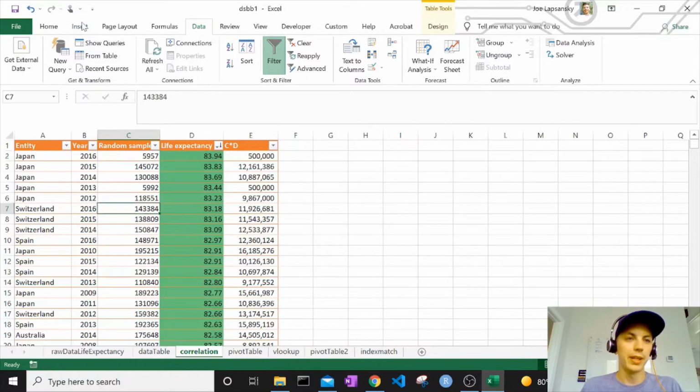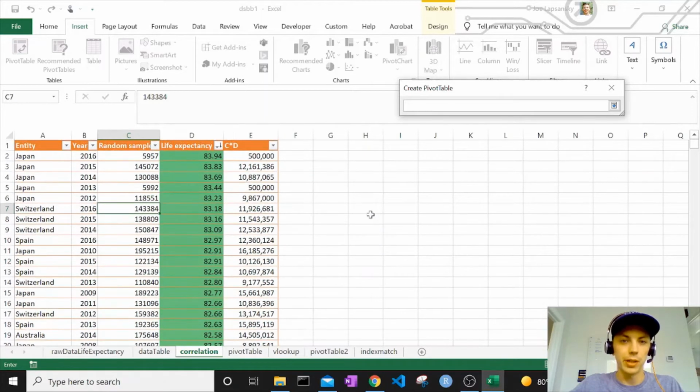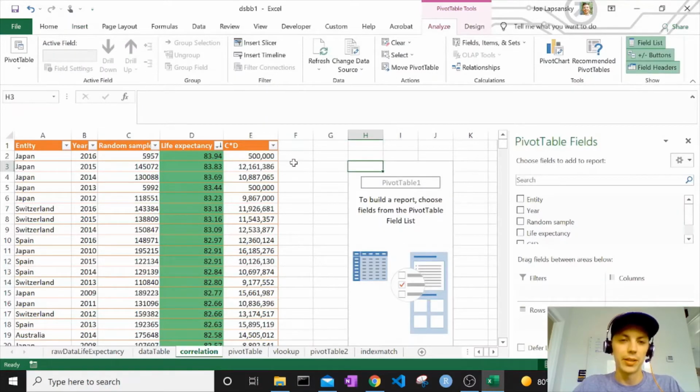Click anywhere on the data table, insert pivot table. For now, we will just put this on the existing worksheet. So click existing, click this button here on location. I'll put it in H3. We're going to delete the table eventually, so we'll put it in H3 and copy the pivot table when we're done, and then delete columns A through E.